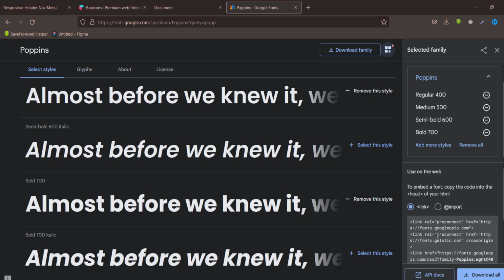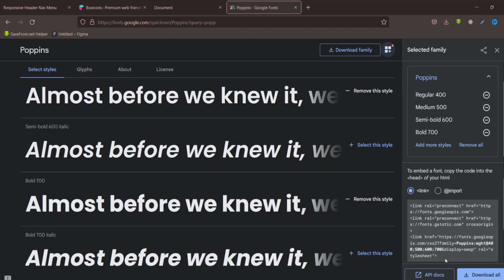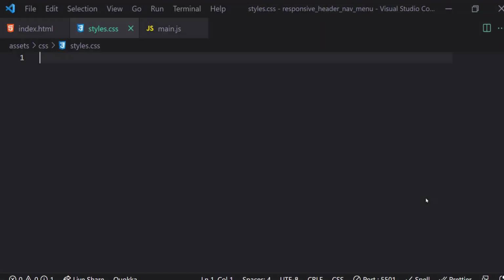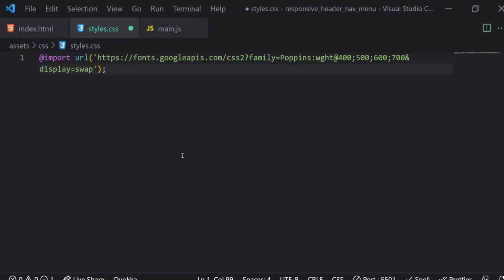So in order to use this, I could copy all this code and put it in my head tag in the HTML file, but instead I want to use the CSS. So I'm going to click on import and copy this code without the style tag. So I'm just going to copy that and come back here and paste this right there. So that is almost all for the font actually.